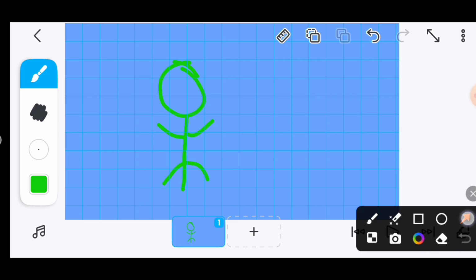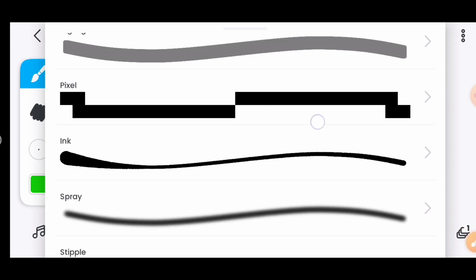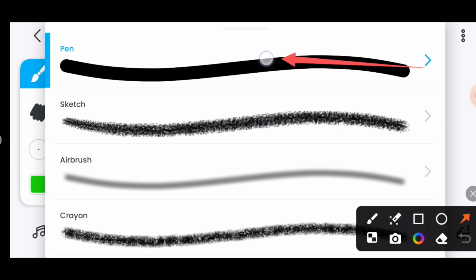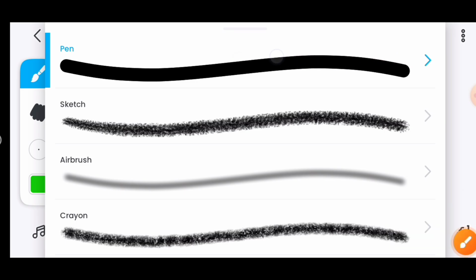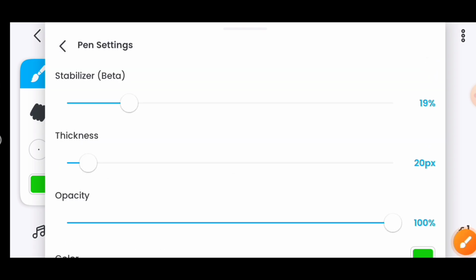You can actually draw anything in FlipaClip, but just know that it takes time to draw in FlipaClip. Then you can choose the brush size from this place. So let me click here now. You see that there are different brushes that you can use. I recommend you use the pen brush, that first one. You can also click on this arrow over here to adjust some settings of the brush. You may want to increase the thickness of the brush, or the opacity, that means the transparency.